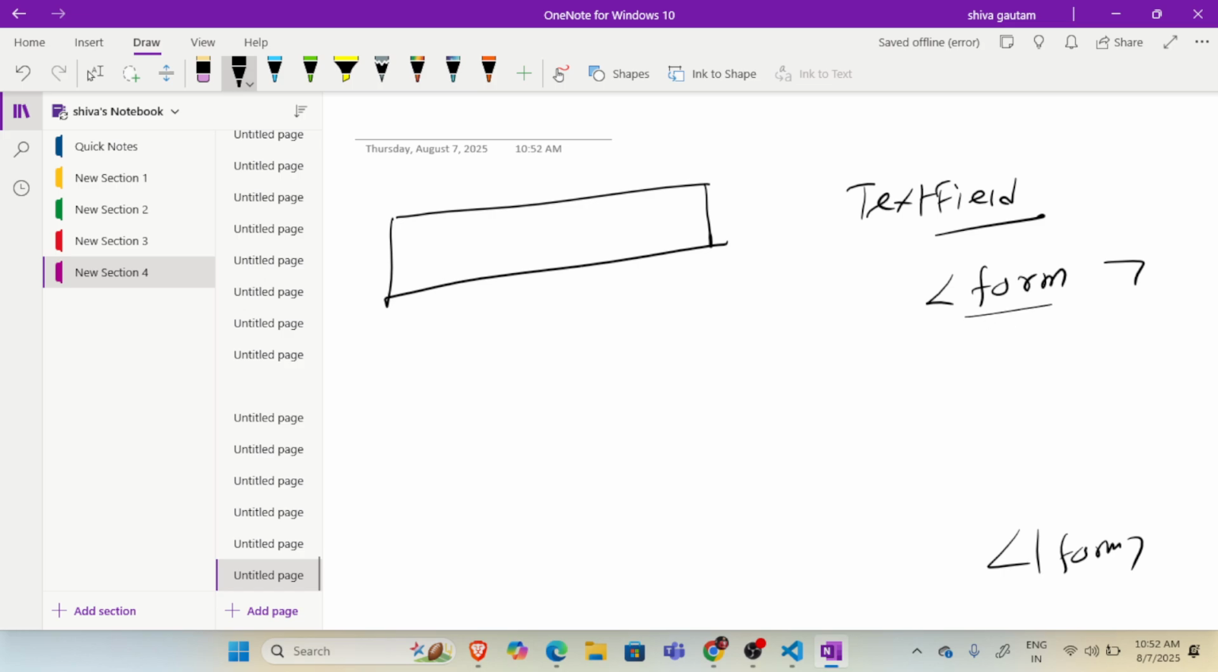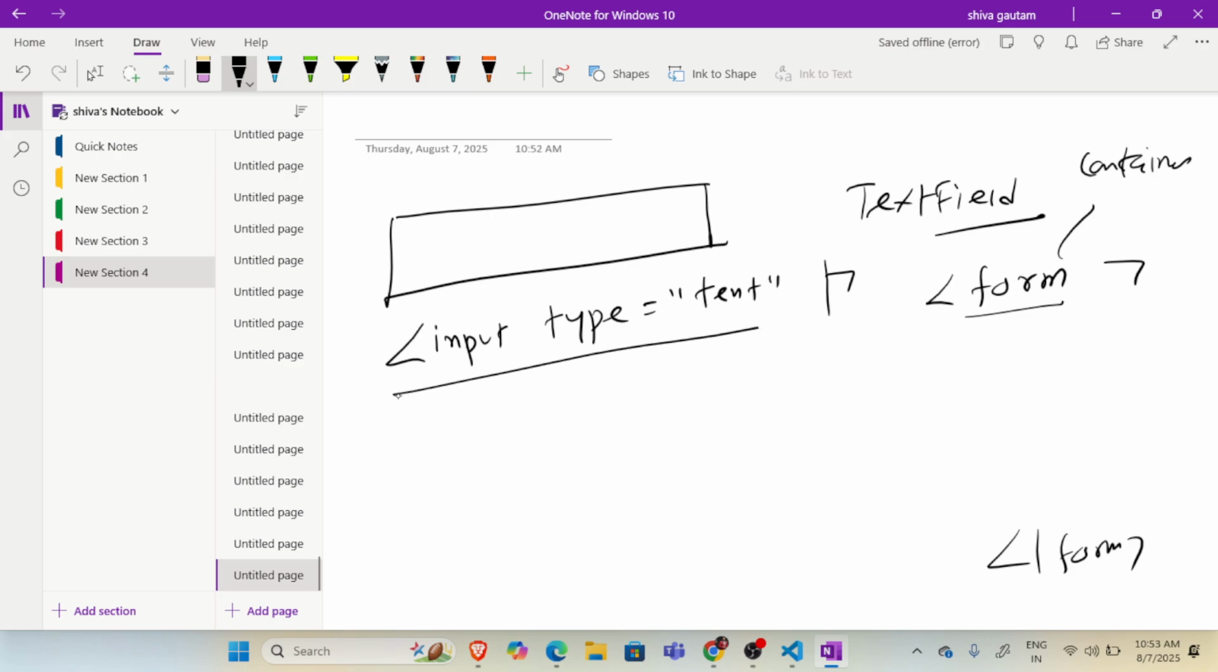The form is a container tag. It will contain various form elements such as text field, radio button, checkbox. But the text field is used to take input. Suppose you want to create a text field, then you will use the input tag, and it contains the type attribute, that is type, and we will mention text here. That's it. Input type equal to text is used to create the text field.